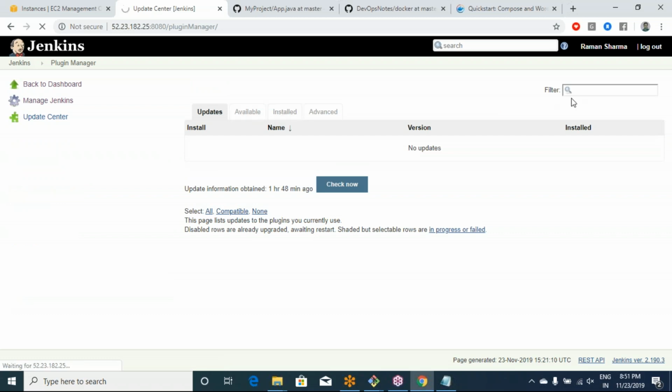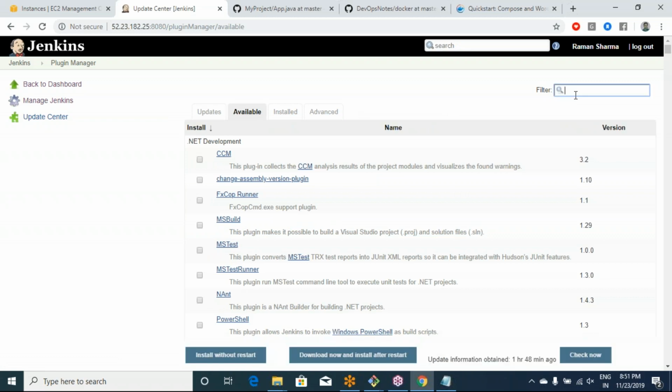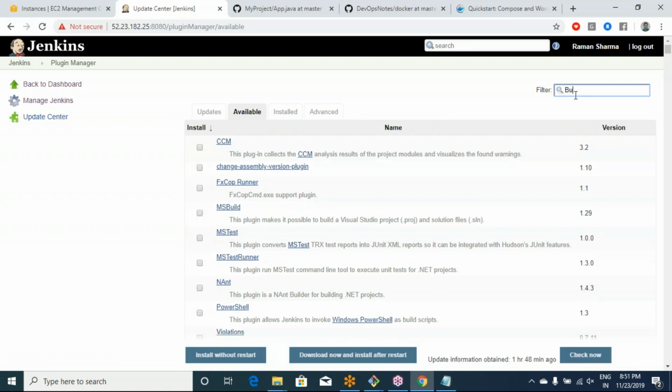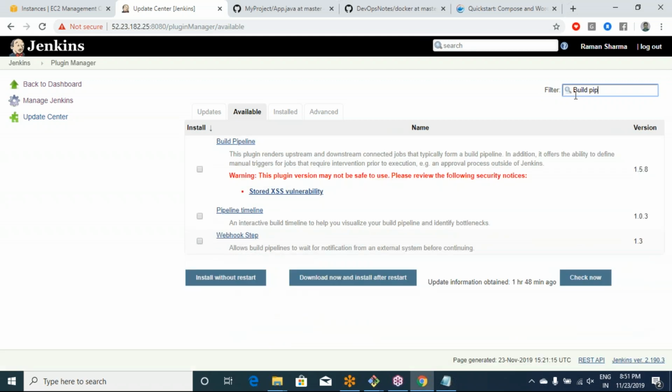So here under Available, because it is not installed, I will search for build pipeline. I think it's with a space. Okay, so build pipeline. If I click it, you can say install without restart.